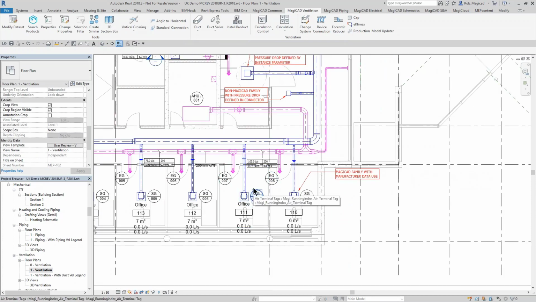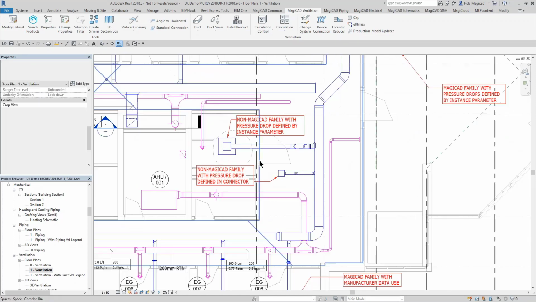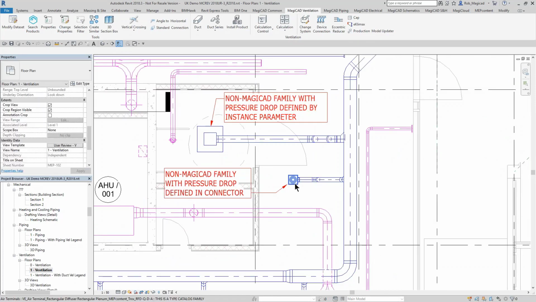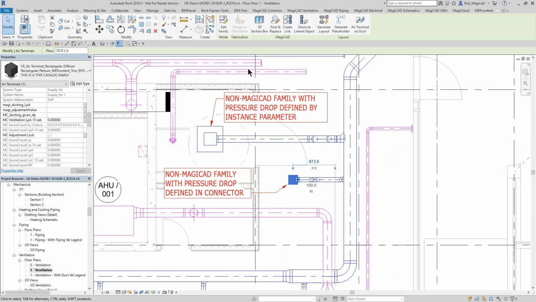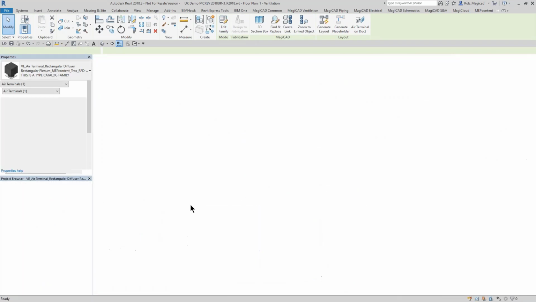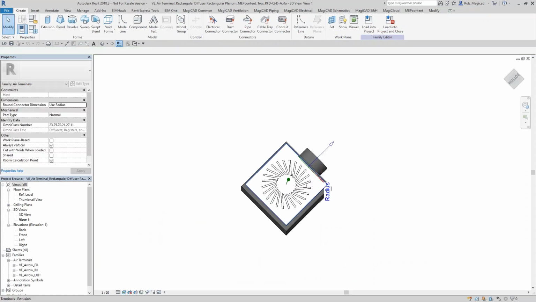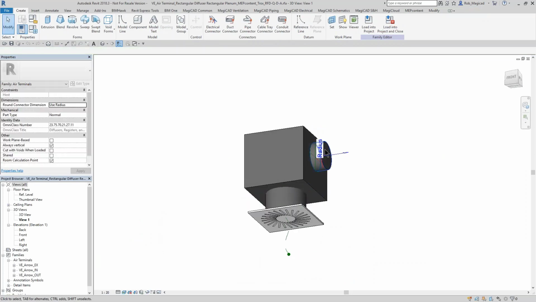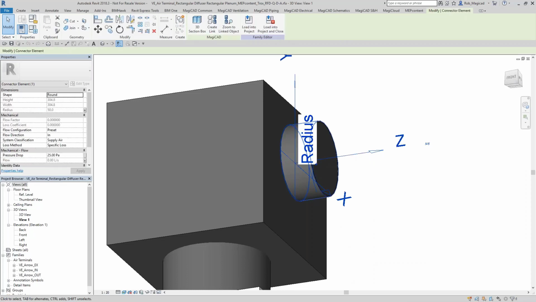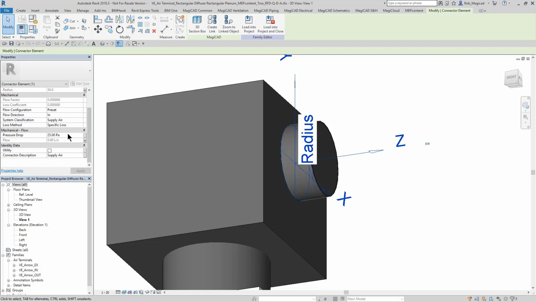Okay, so what we're going to look at now is how to look at the third-party family and how to add pressure drops into the connector. So if I click on that particular family and just go to Edit Family, you'll see that it opens up this terminal here, and you can see I've got a connector here. And if I click on that, this is standard Revit functionality, by the way. It is not MagiCAD functionality, so you should all have this available. It's not a bespoke MagiCAD thing at all.